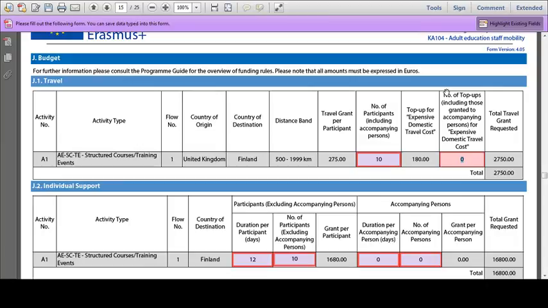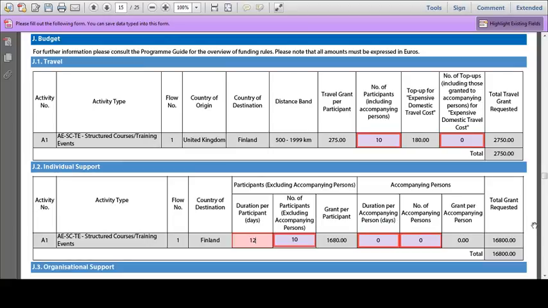In section J.2, you'll check that the request for individual support is correct. The duration and number of participants appear here in line with the information in section H1, and you need to ensure that this is correct. Individual support is a contribution to the subsistence costs of participants during their activity. The cost that calculates here depends on the number of participants, the type of activity, the duration, and the country where the activity will take place.